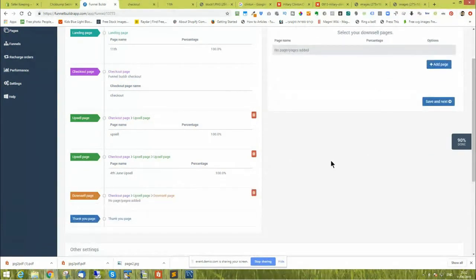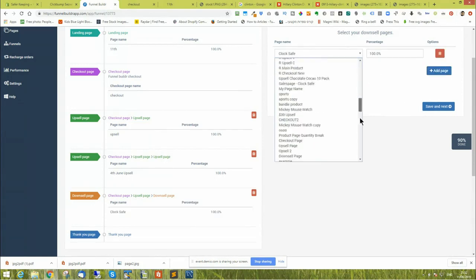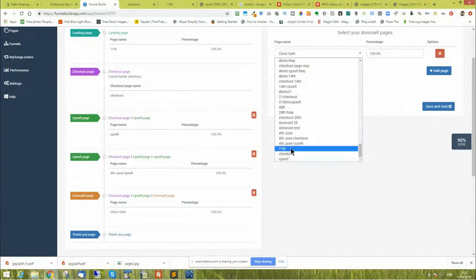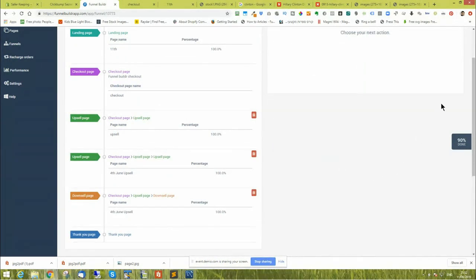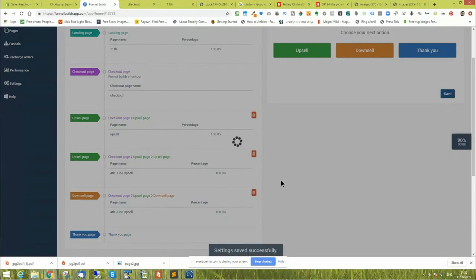I'm going to actually choose the same upsell. If I can find it again. Yep. Click on Save and Next, click on Thank You, click on Save. So now what happens?